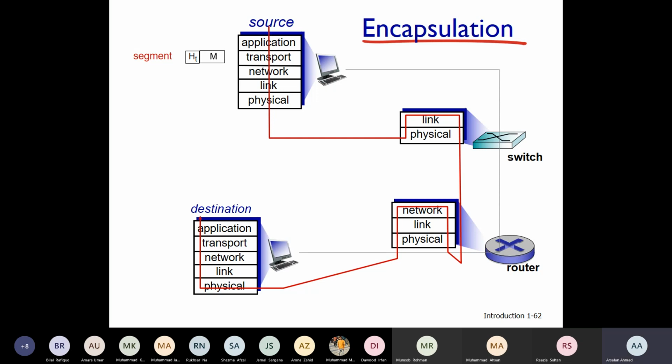I used to write these things on the board, but you guys are listening to me. Either you can take a note at your end, or you can revisit the recording, or just memorize it right now. In one single sentence, the functionality of the transport layer is process to process communication.